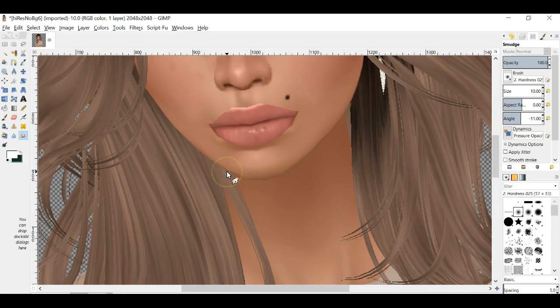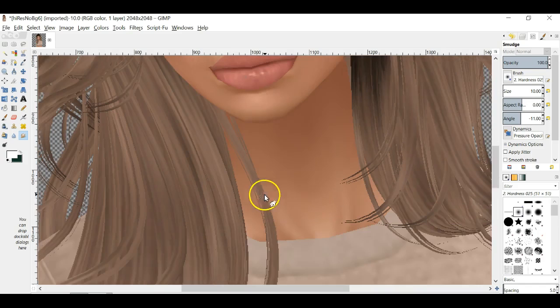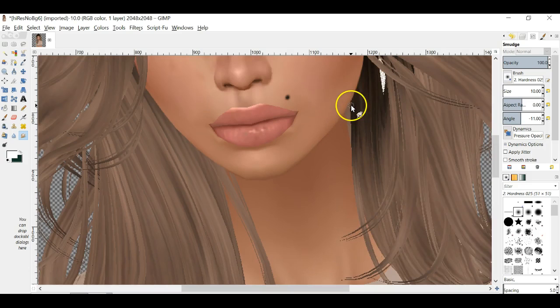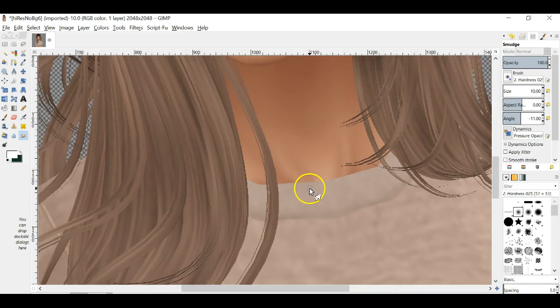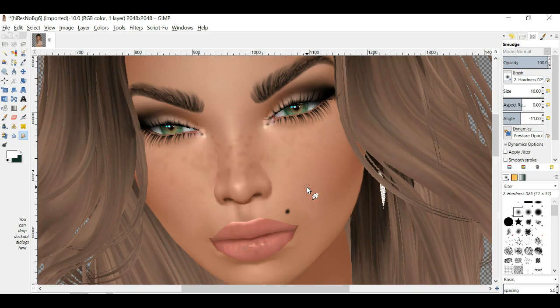Okay. Let's go ahead and do these down here like this. Down here just like this. Nothing really major. Alright. That's good as far as the smudging around the face goes. Alright, now the next step is going to be, we're going to take these out. So I'm still going to use my smudge tool and I'm going to leave that at a 10.